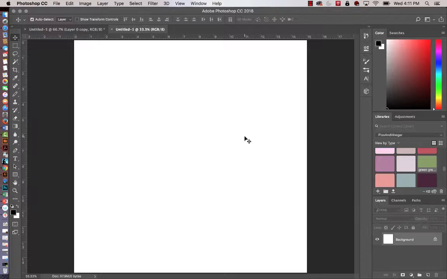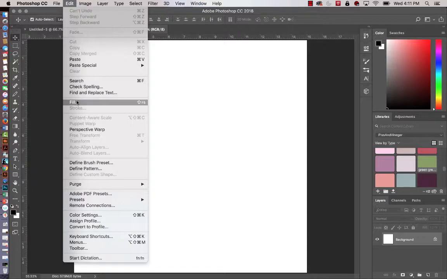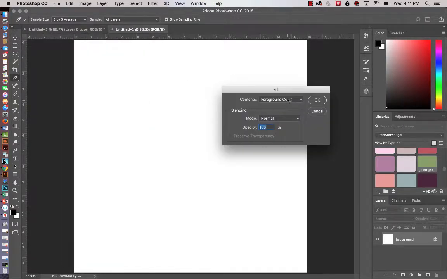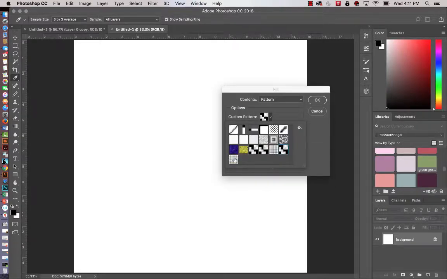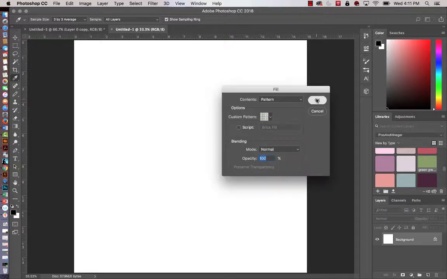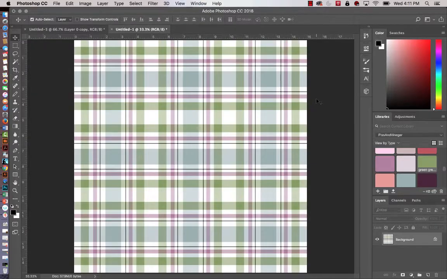And if I set it up for 15 by 15, what I'm going to do now is Edit, Fill, and we've been playing with foreground colors, so go to Pattern, and right here is the last one I made, so I'm going to hit OK, and that's what it would look like if you fill it into something else.